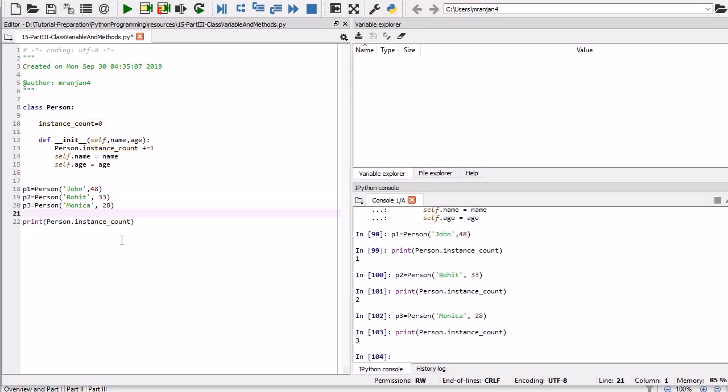Now we will look into how to create class methods. So now that you understand the class variable, you can easily understand what a class method is. A class method is nothing but a method which is associated with the class, not with the instance, not with the object. But how can we create a class method? Let's look into that.